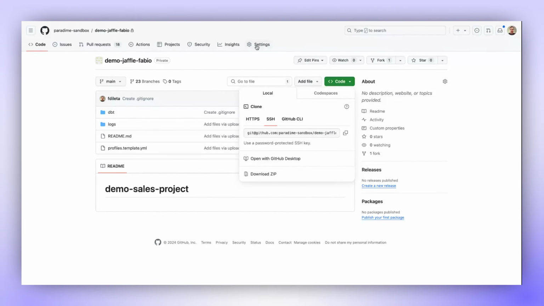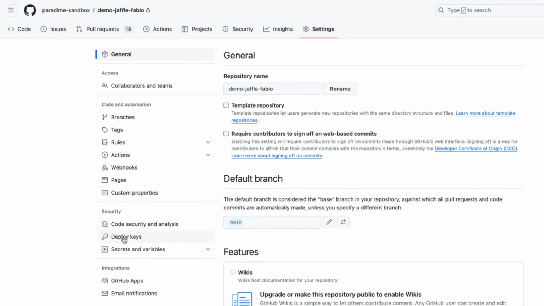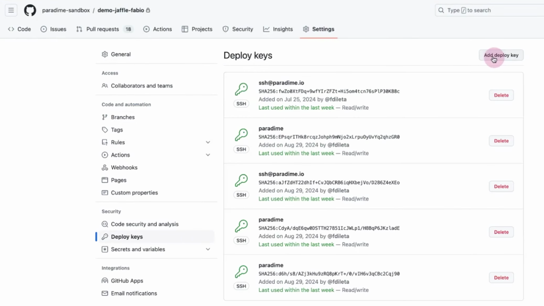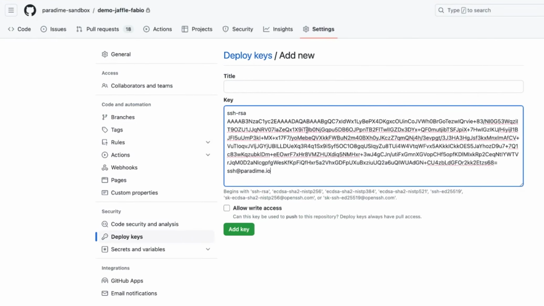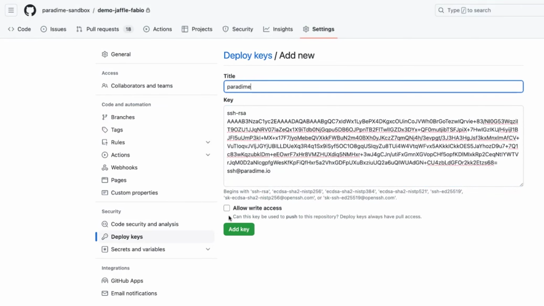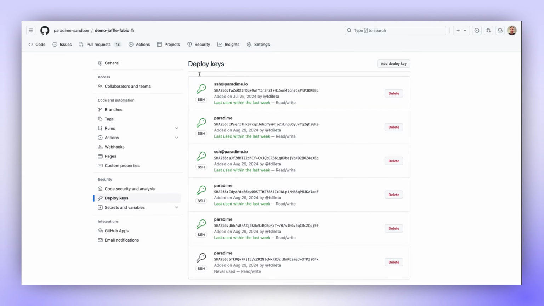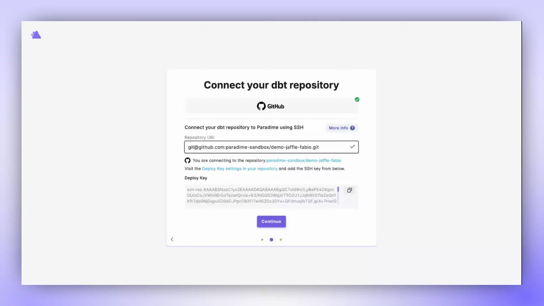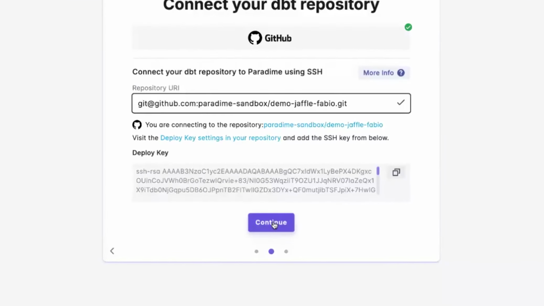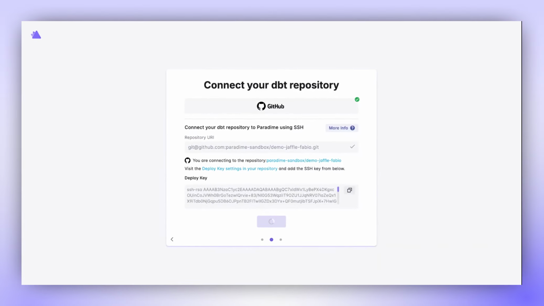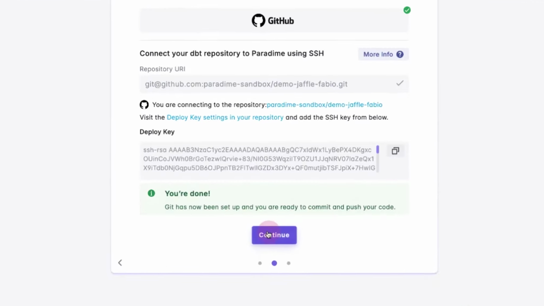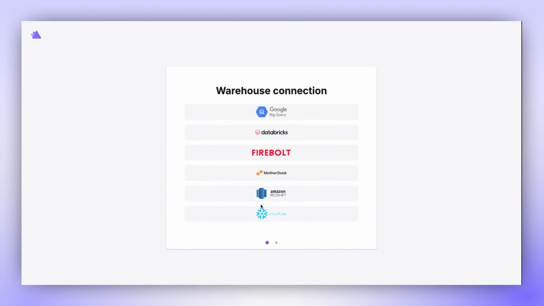Copy this key, return to GitHub, navigate to Settings, and then to Deploy Key. Press on the Add Deploy Key button. Insert the deploy key, give it a title, ensure Allow Write Access is selected, and then press on the Add Key button. Once this is completed, return to Paradime and click on Continue. This will connect your Paradime workspace to your Git repository.